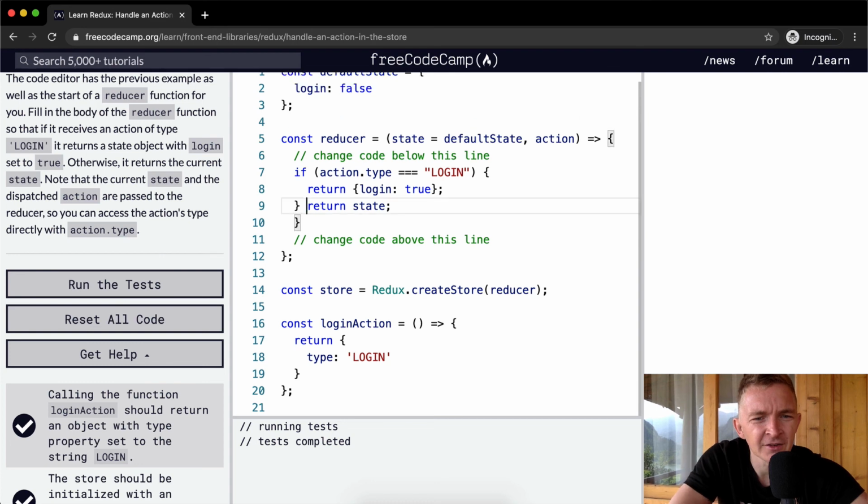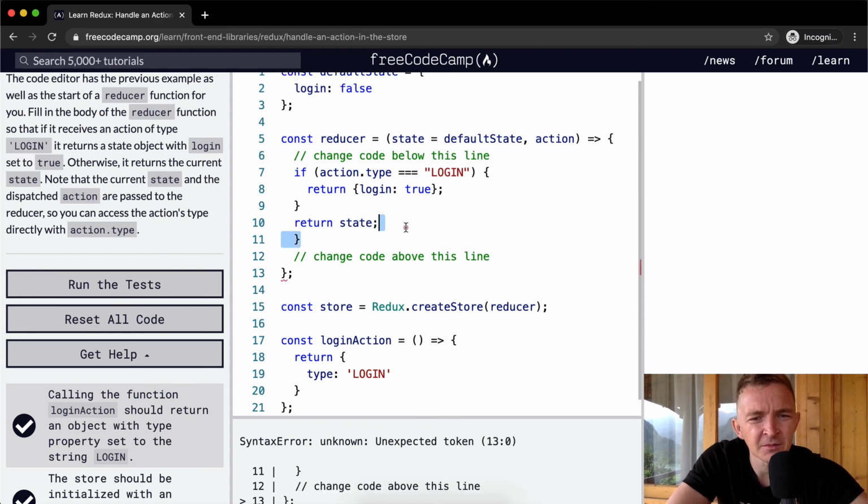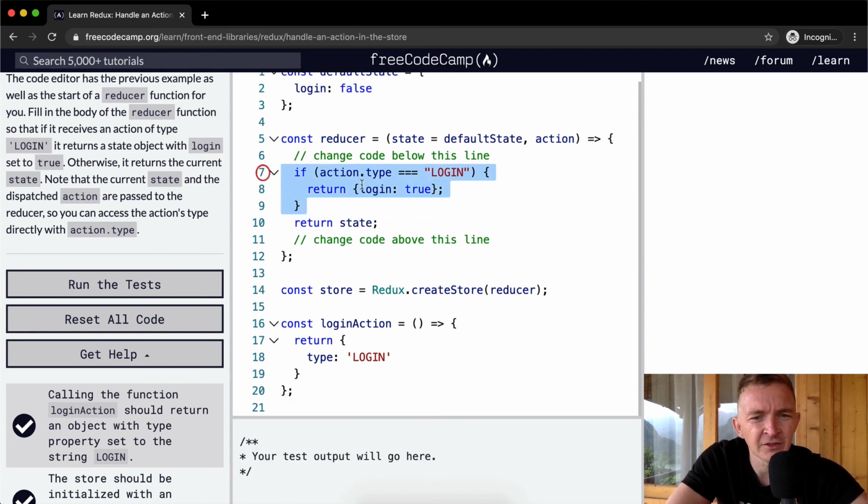Another way you could refactor this: you don't need to actually have an else statement, because your if statement will take the situation in which the action type is set to login, and if it doesn't do that, you just return the state. Redux is going to do that a lot. If something doesn't happen, it always returns state. This becomes more and more clear as we move forward. So for now, we'll just leave it here.